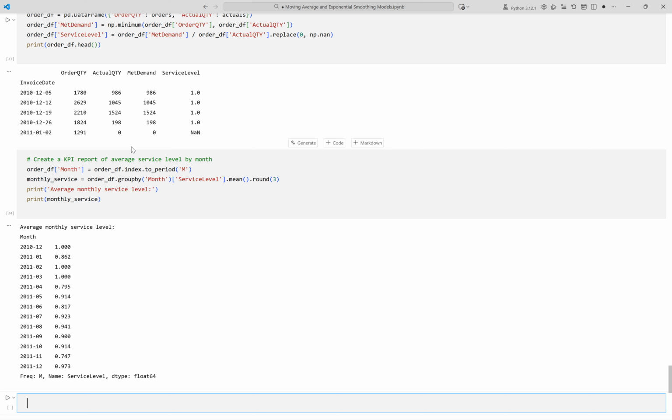What would you recommend if service level falls below 95% for 2 months in a row?